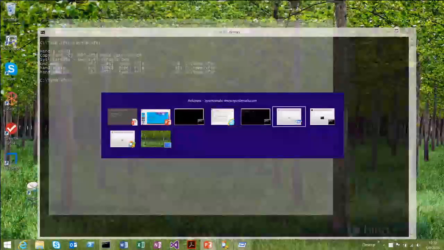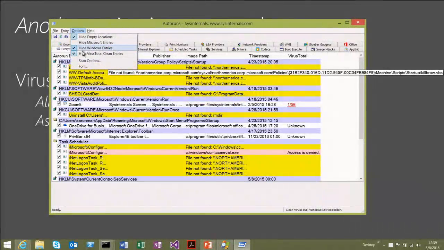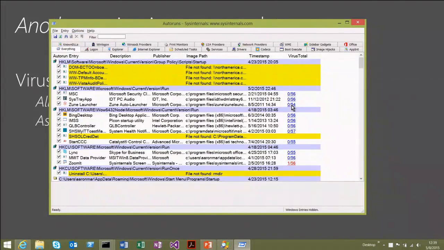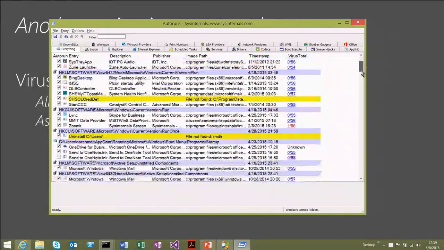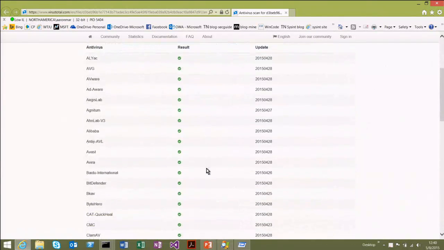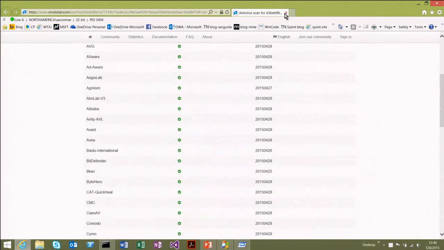Let me get Autoruns up here. I should have reset this. So as you can see here, there's a VirusTotal column, and most of these are 0 out of 56. There are 56 antivirus engines that know about this file, and none of them say there's a problem. You can click on this hyperlink and bring up a web browser that'll go to VirusTotal and show here are all the antivirus engines, when it was scanned, when they last scanned that, and that there's nothing wrong. Let's see if I can find something.